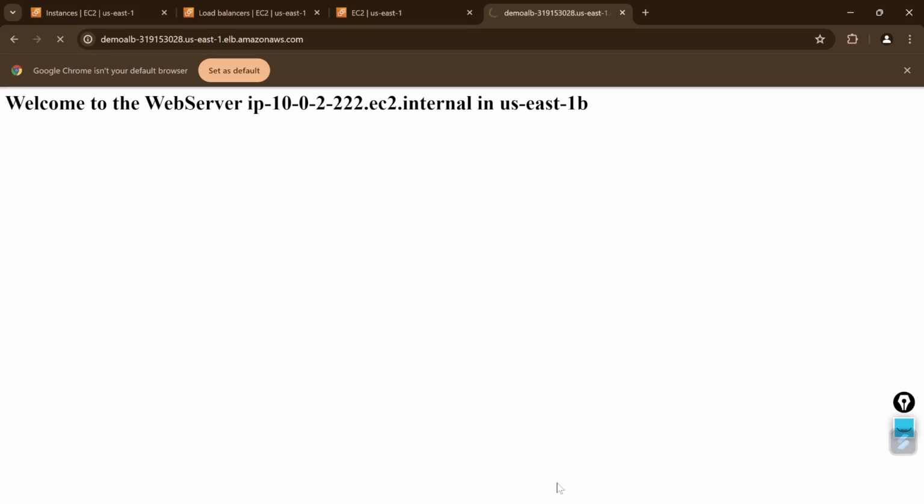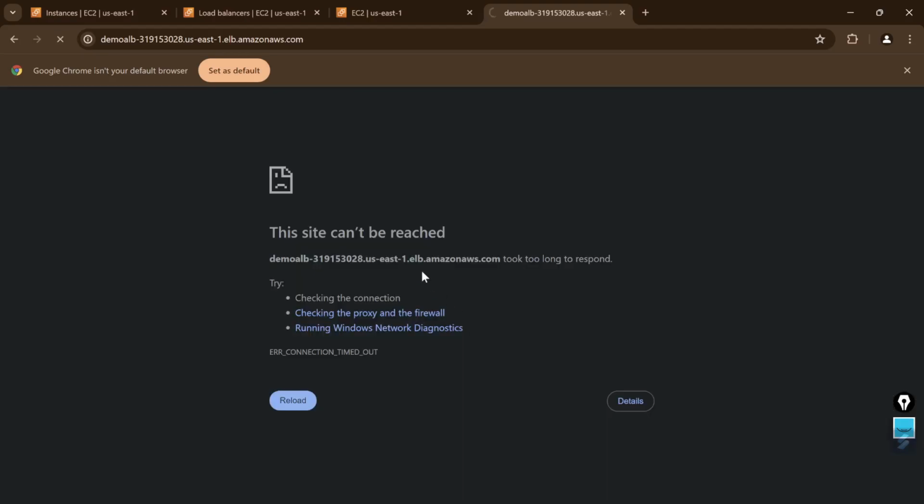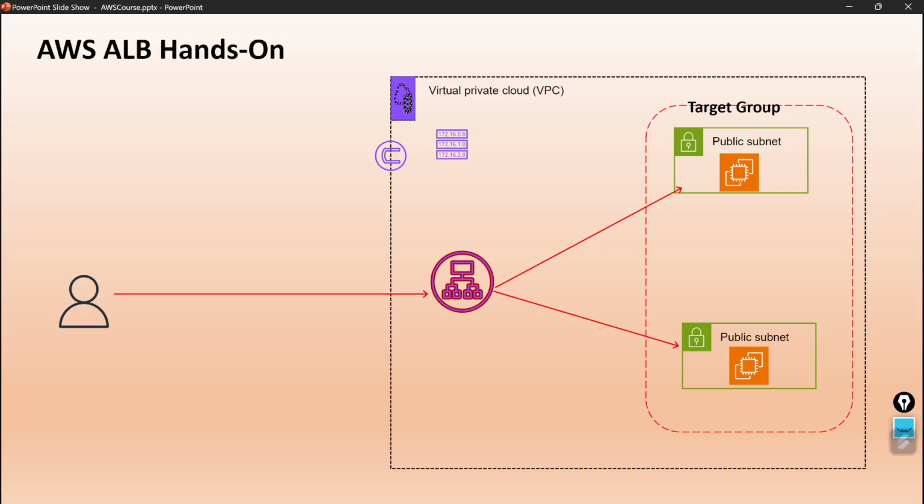So this is the end of this hands-on. I hope you have learned a lot. Now you have a complete idea about how to configure an application load balancer and what the small nitty-gritties of the application load balancer are. All right. I will see you guys in the next lecture. Thank you.